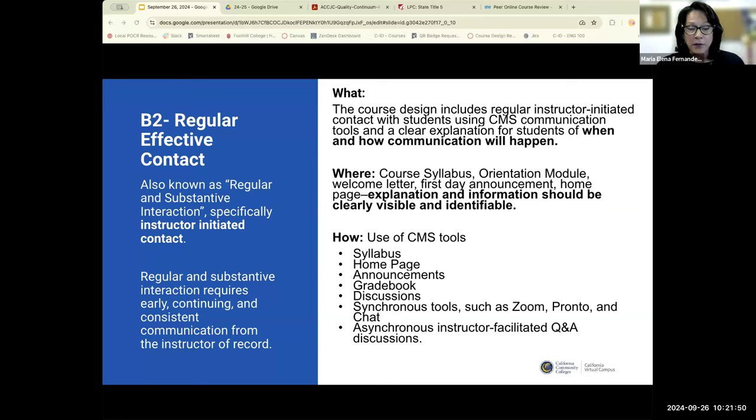We're looking at discussions, how often they occur, what type of discussions they are. We're also looking at any synchronous tools that might be enabled in the class. That could be anything from Zoom, Pronto, chat, or any other of the local campus approved tools. So synchronously, we're looking for those tools, but we're also looking for those asynchronous instructor facilitated Q&A discussions. So really just being open to the multiple ways that instructors can communicate with their students, but also making sure that those ways are clearly explained to the students. That's key.